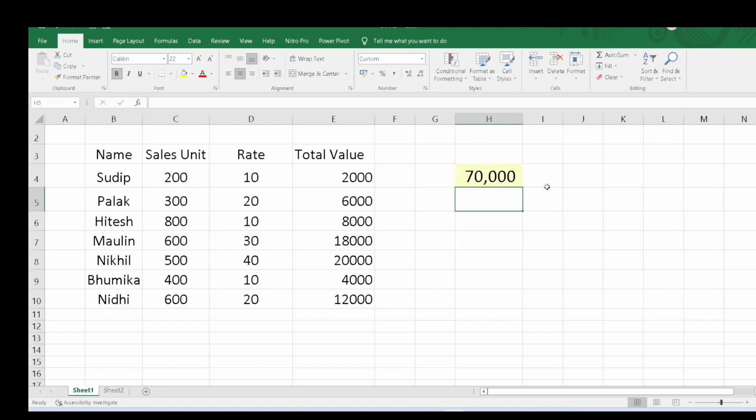But if my data has a number of rows and I want to save my rows, I don't want to just drag and again apply the sum formula. Then is there any shortcut or any formula? Yes. So today we will learn the formula, which is SUMPRODUCT.